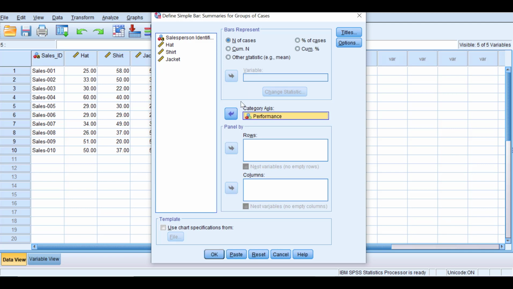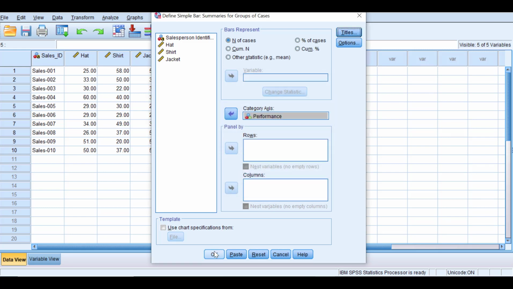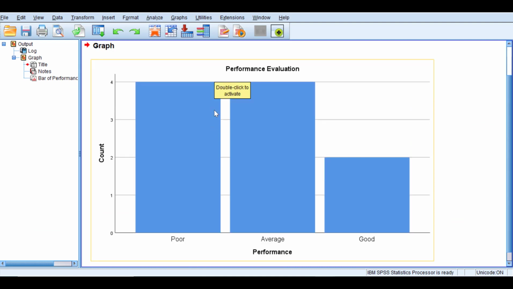Now the variable is defined, and let's make it a little bit more tidy by giving a title. Click the titles option, and in the title line 1, give the title. Maybe we can call it performance evaluation. And then click continue. Everything is good. Click OK. Now we have this simple bar graph for categorical variables.